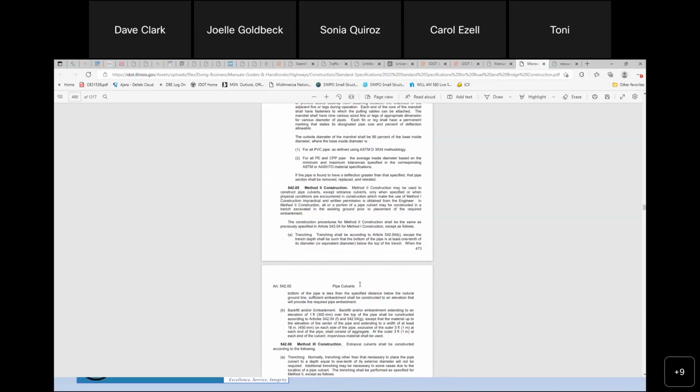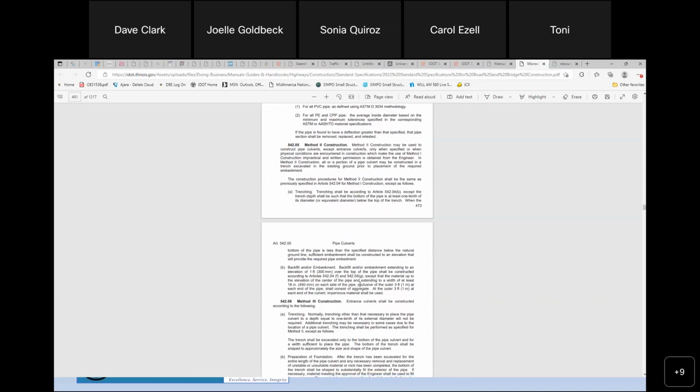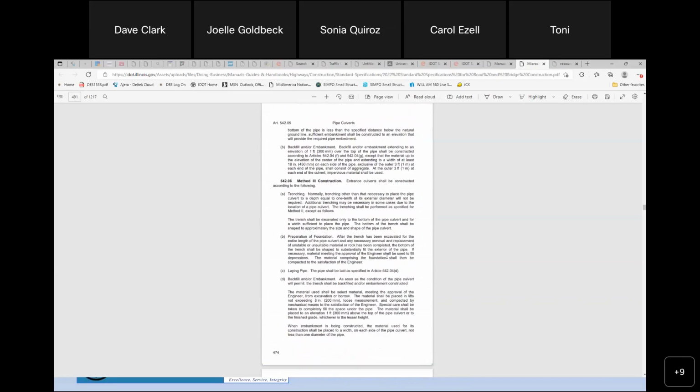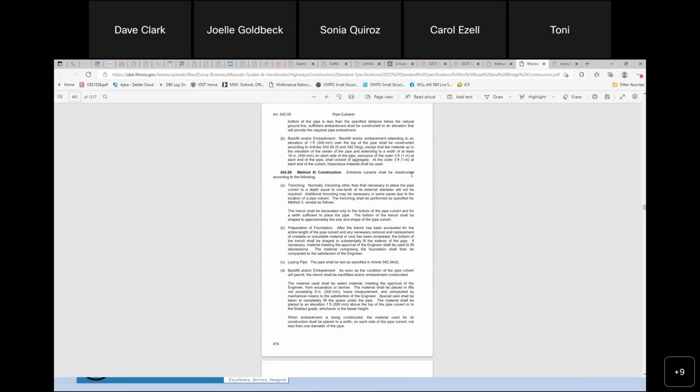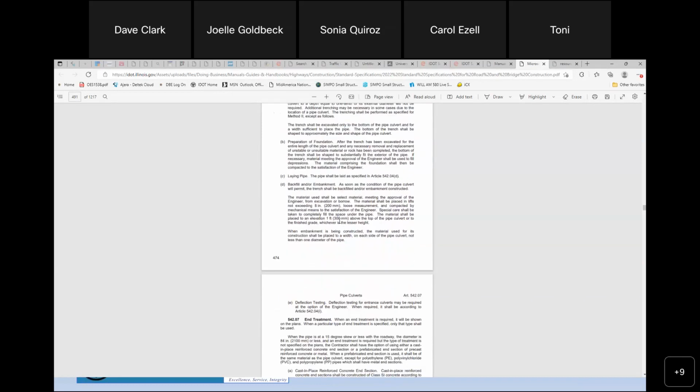Where's method 2? Okay. And then we've got a method 2, and it's a little bit different. Some of the things with method 1 apply to method 2, but then there are some different things in terms of the trenching and the backfill and embankment that apply for method 2. There's also a method 3. And it mentions here, these are like entrance culverts, shall be considered according to the following. Talks about their trenching, the preparation of backfill again. So there are multiple ways of constructing different pipes, depending on what type the situation is. So you need to be very familiar if you're a contractor, or even a consultant that's inspecting a contractor doing this type of work.